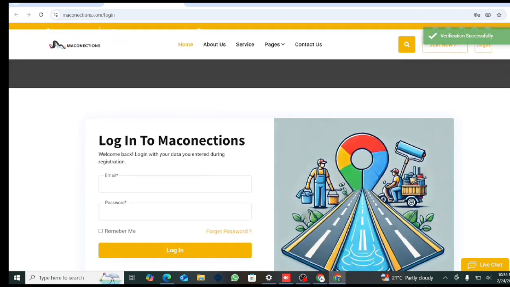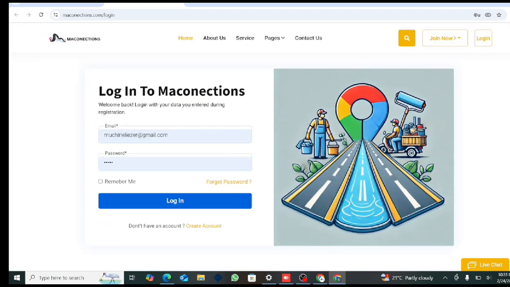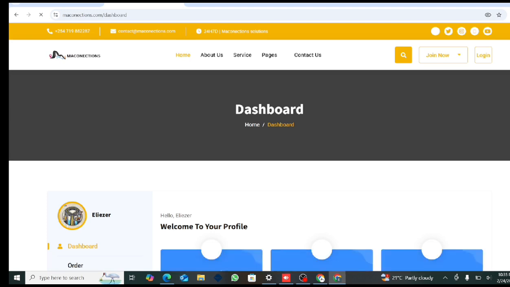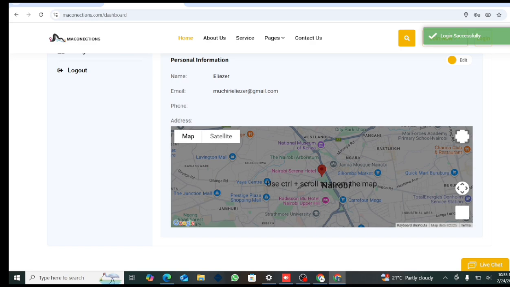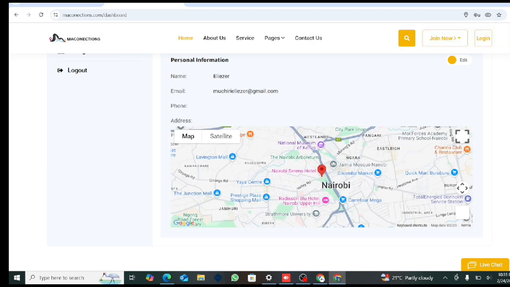Then it will redirect you again to the login page. You just log in, and then you'll be in your user's account. And that is it for today. That is how to create a user account at Maconnections.